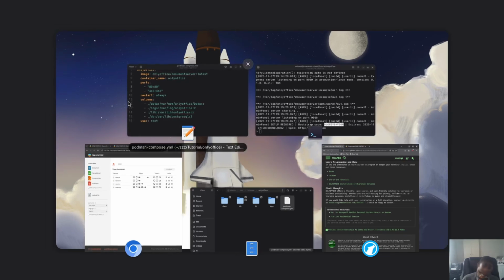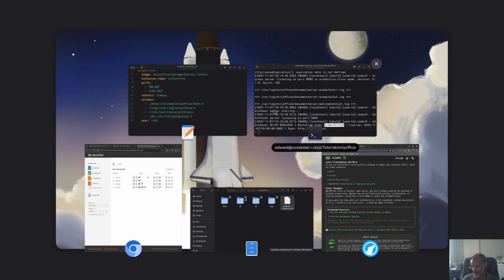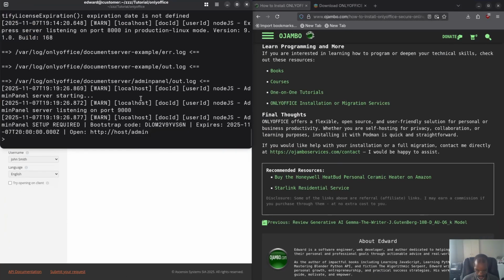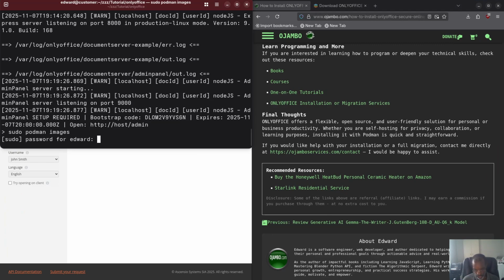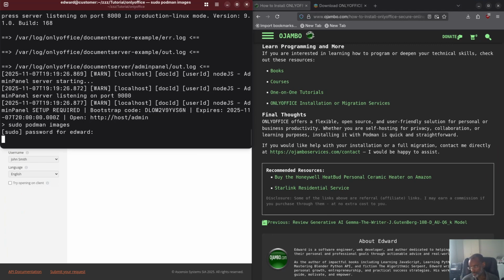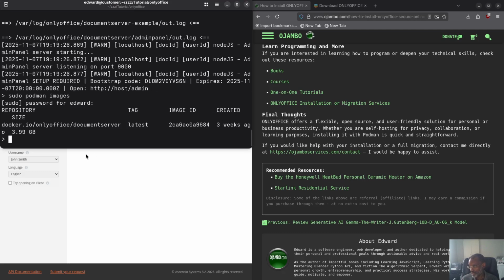If you go back to the command line, this is sudo. Should I show that in sudo? Okay, I think I have to. I'll do it in sudo: sudo podman images. Then put in the password. And you can see it takes up a lot of space. It takes up about 4 gigs. So that's up to you if you want to use that or not.